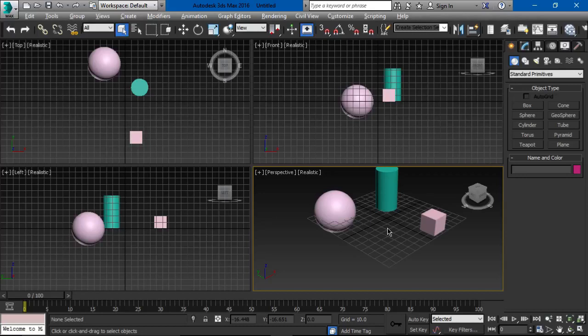Hi everyone, in today's video we're going to take a look at how we can navigate in the viewport inside 3ds Max. We have two different ways to navigate. The first way is by using the tools and the second way is by using the hotkeys. So let's start by taking a look at the tools.